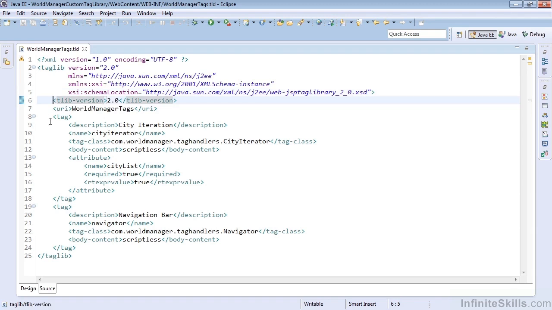The next part is our version. So here once again we're going to use tag library version 2.0, which matches in this case our instance of JSP 2.0. And then what's most important for naming our tags is how we're going to reference them. Of course, that's our URI. So again here we're using World Manager tags.